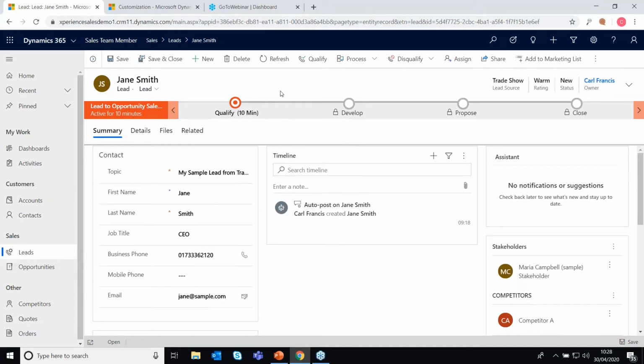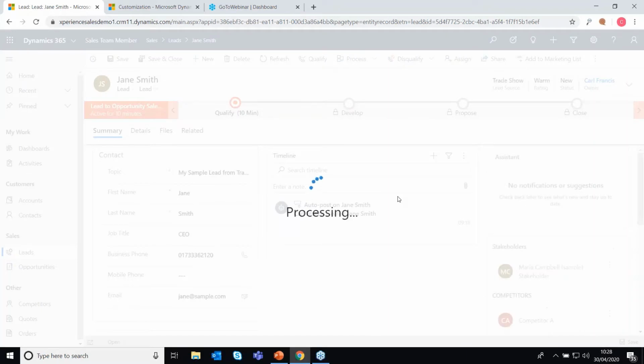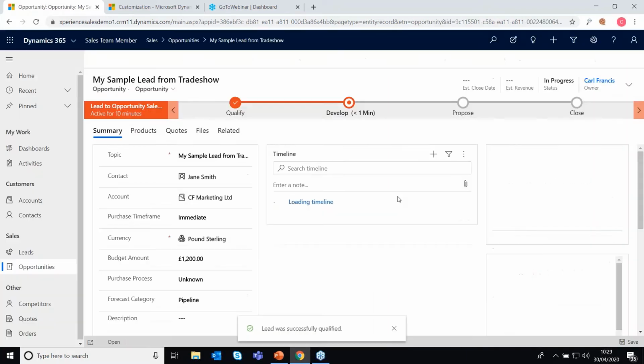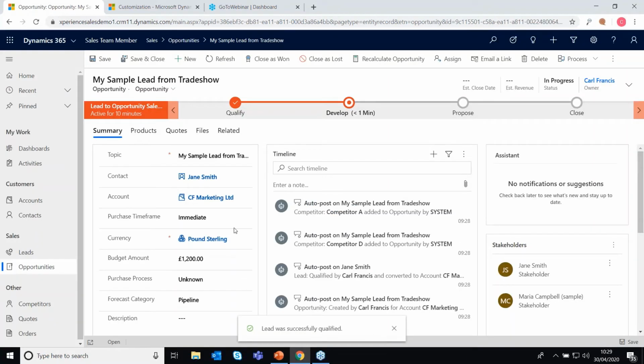So this is going to be brand new, so we're just going to qualify it as it is. We want to create the records, so we're going to press qualify. So that's created my contact.